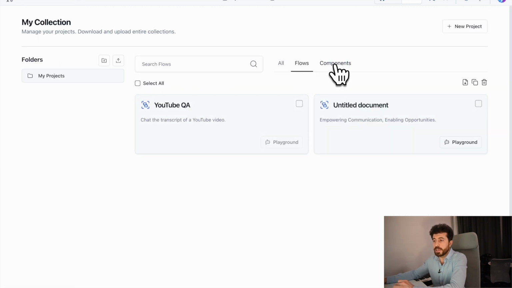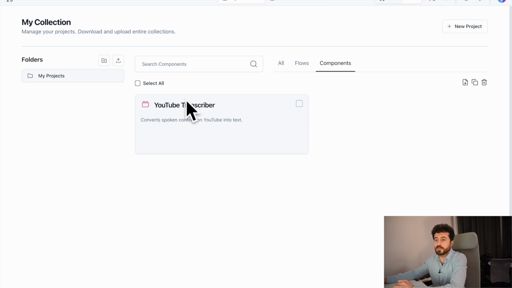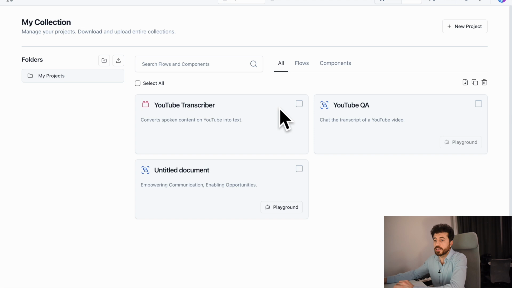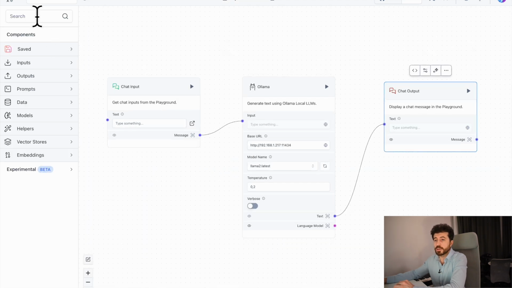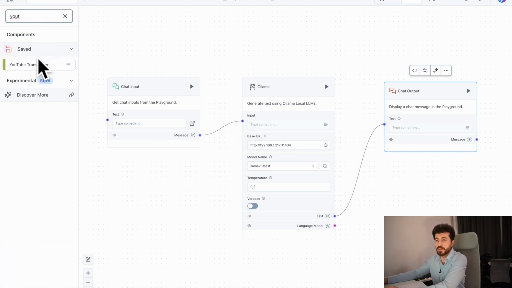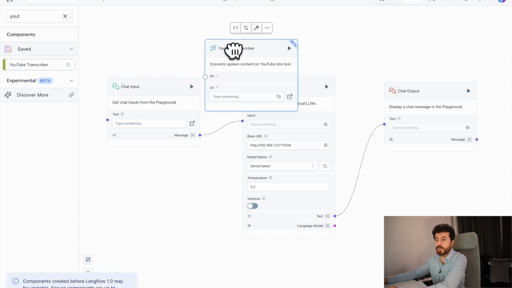Similarly, we have components. Yes, we just fetched this component as well. You can also use this component in your project. Here, let's go to our initial project, and the components that you fetched from the store or that you developed will be showing up here. We got a component called YouTube transcriber. Yes, you can drag and drop and start using it.